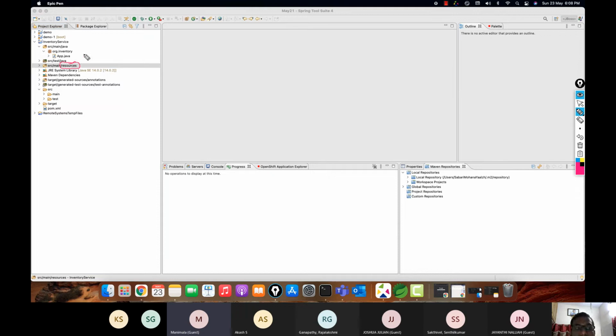Is that clear? So we have the resources directory, and this is your inventory service. You can notice you have the resources directory, right? And this resources directory will carry all your configuration files. All the configuration files will be available inside this resources directory. So please make a note of it.